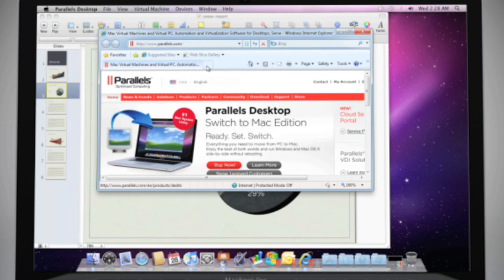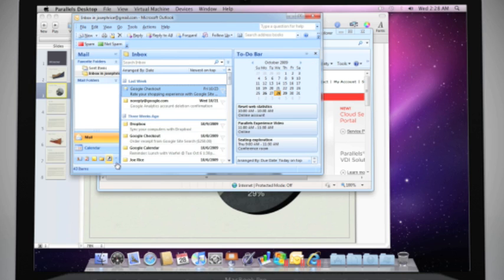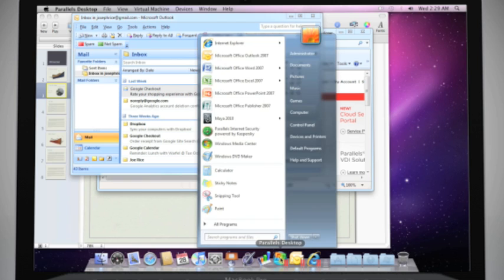In Coherence mode, all your Mac and Windows apps are right there in the dock, totally side by side. Just go ahead and click the Outlook icon in the dock. And there it is, Outlook on the Mac with all its functionality. Now take a look at the dock again. You'll see the Windows Start menu, which gives you full access to all the applications and tools that Windows 7 offers. And of course, you still have access to all of the Parallels desktop menus.